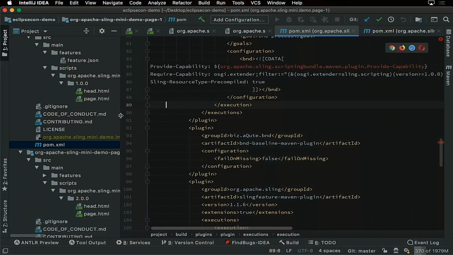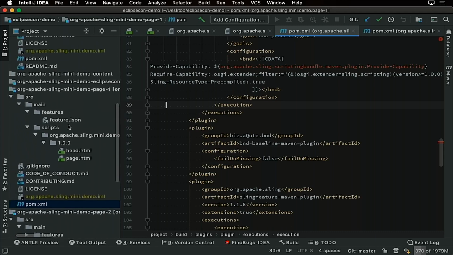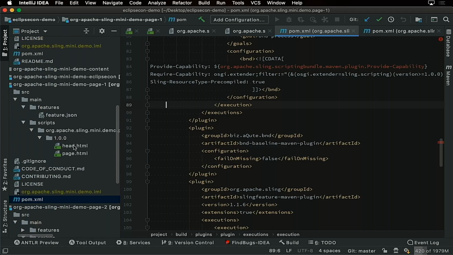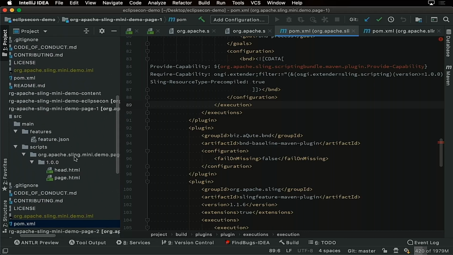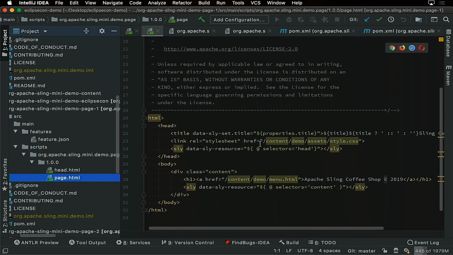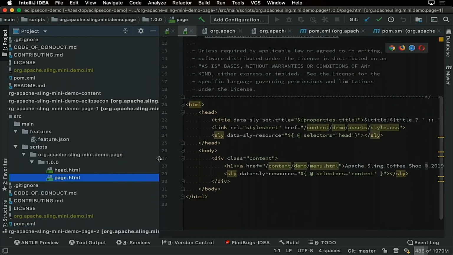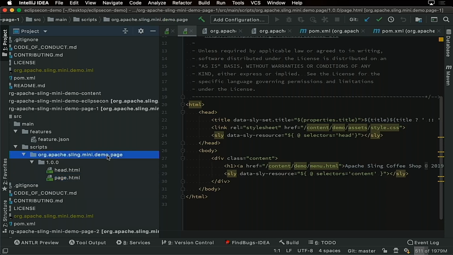how the code looks. So we have two components, actually two bundles: a bundle that provides a page component and a bundle that provides an extended component. We have regular HTML scripts, which look like HTML, nothing fancy about it. And then if you look at the project structure on the left, what you see here in the script section is basically we're saying that we're going to expose a resource type, which is going to be the name of that package, Sling mini demo page. We're going to expose it in version 1, and it has those scripts.